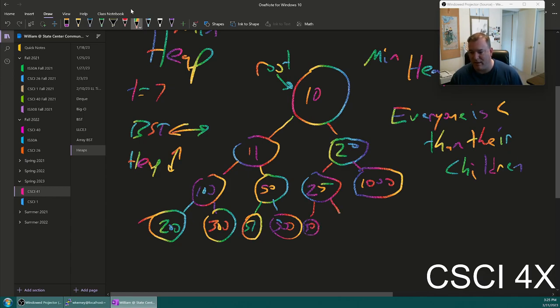So let's insert 5. Okay, so what do I need to do? I have violated the heap property, right? I've now got somebody smaller than the parent. So what do I do? Bubble it up. That's exactly right. So get rid of the 2 there, put a 2 in here. And now what? Are we good or do we have to bubble up again? Got to bubble up again. Bubble up. Yep.